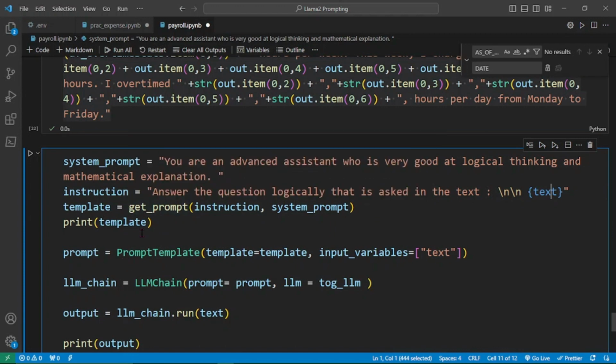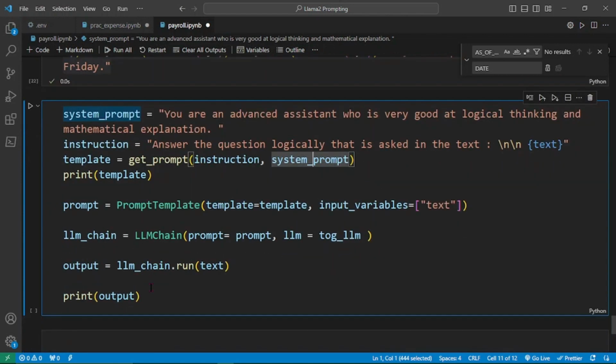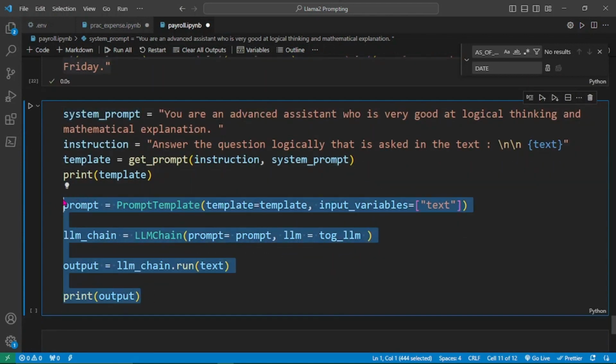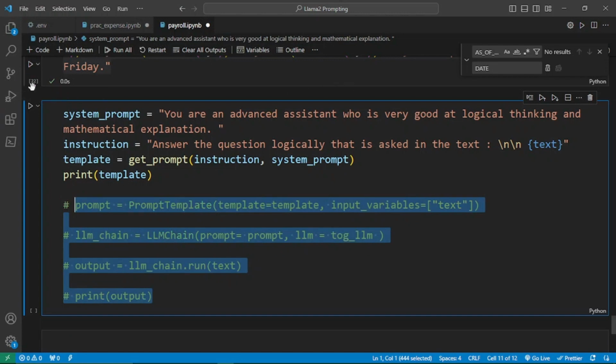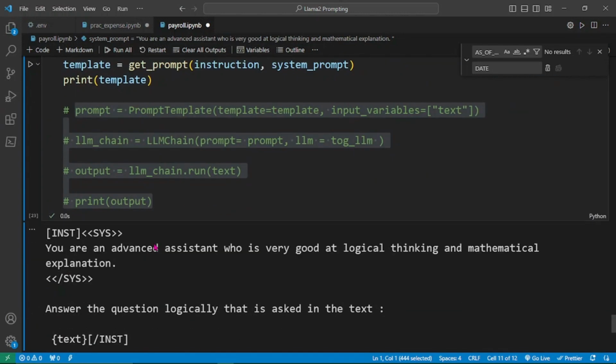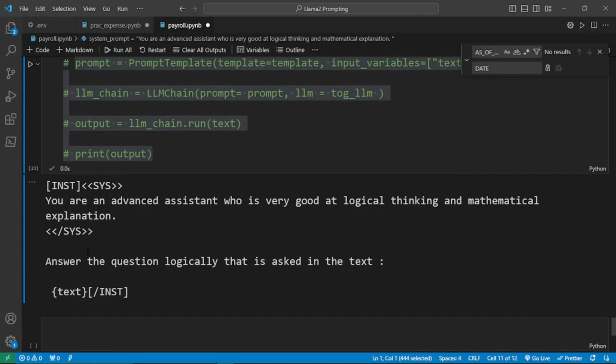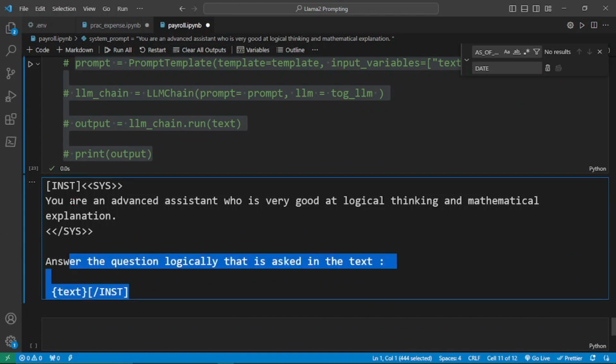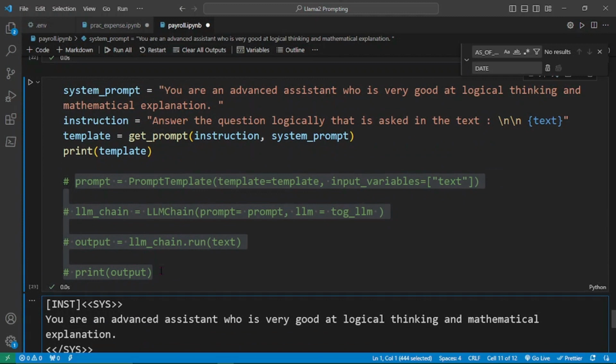Now we are creating the template, and we are using the get prompt function, and this get prompt function is taking the instruction and system prompt again. If I want to print the template, let's keep it like this. Just check the template here. Yes, my template is well inside the instruction and the system tag. Every time you need to make sure of this.